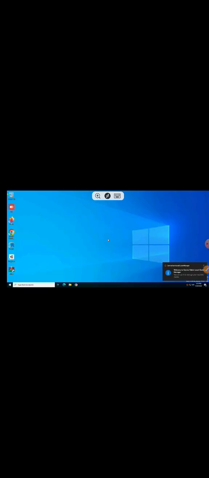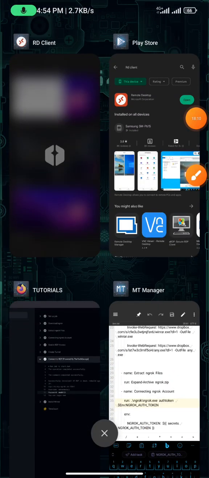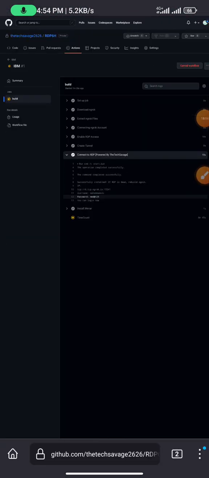You understand? So now, while this is still loading up, okay, it's done loading up. So this is our RDP. You understand? I can do a speed test, but I will leave that to you. I'm going to close this RDP now and come back to GitHub.